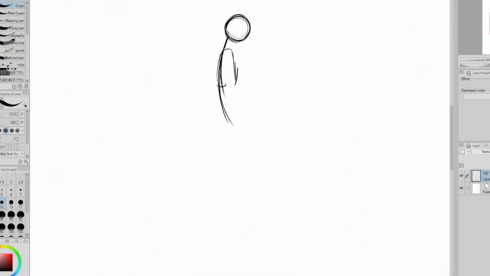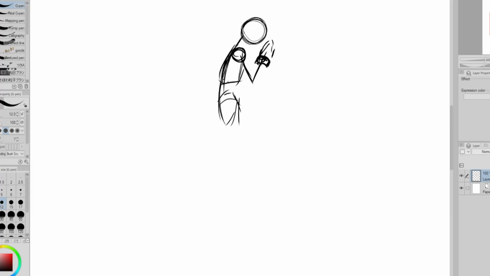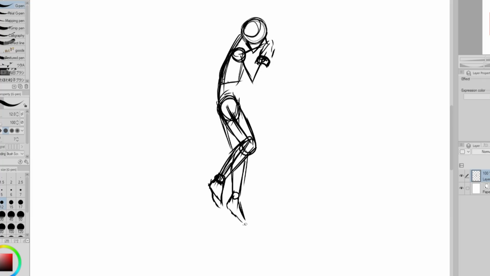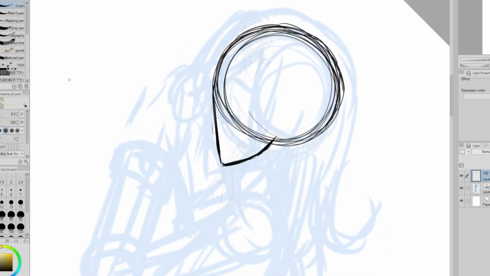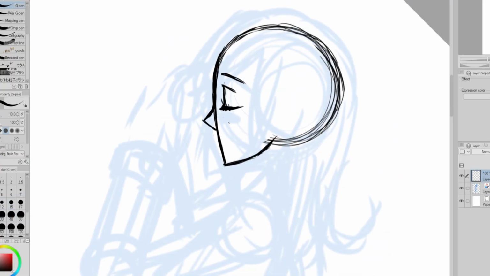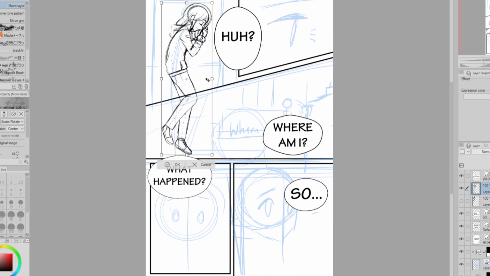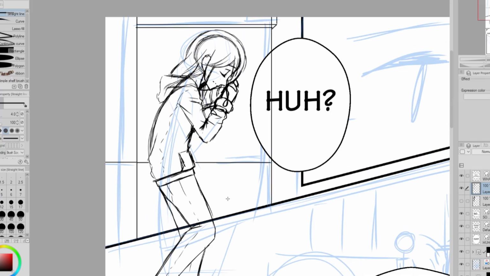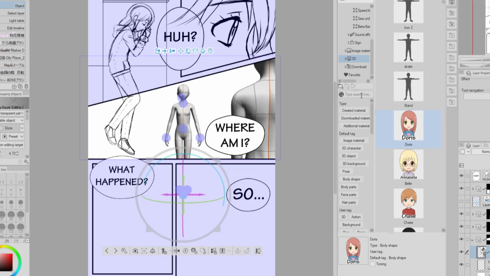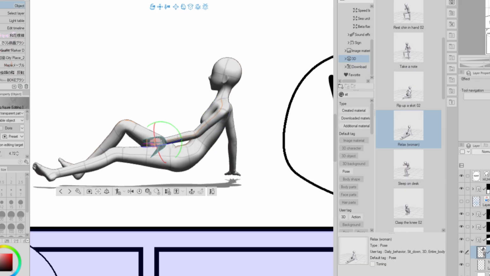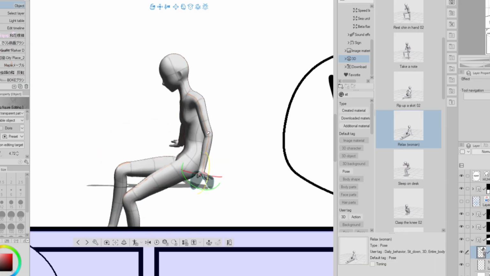So now I'm actually starting to draw the art in the panels. I usually prefer drawing on a different canvas, and then I'll copy the sketches onto the page. Drawing inside of panels feels really constricting, and I tend to squish things to make the drawings fit. So I find I get better results if I draw on a blank page and then copy and paste the drawings into my panel. When working on panels that include characters and backgrounds, I like to use the 3D models in Clip Studio to assist me.